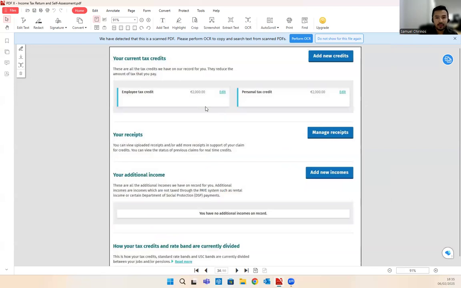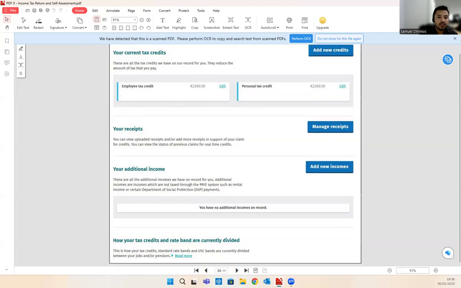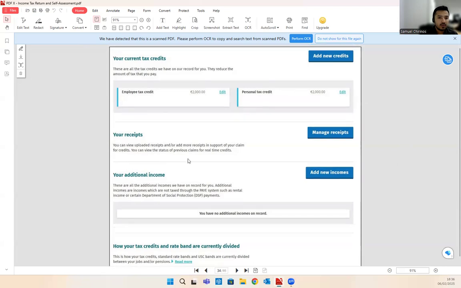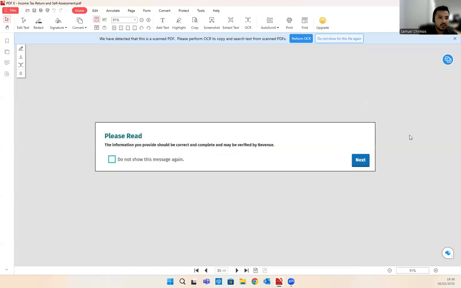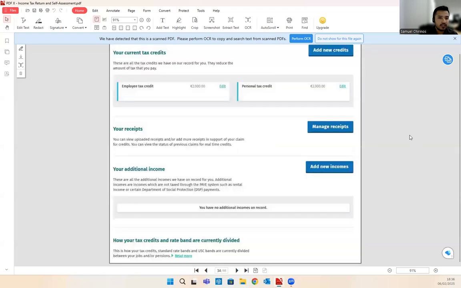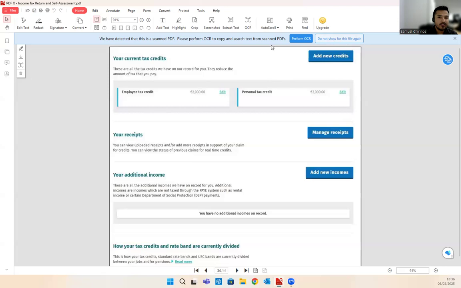So you will see, I was clicking 2025, and for this year, the employee tax credit and the personal tax credit are 2,000 each. This is not money that goes to your account. This is actually just to reduce your liability. I'm going to show you how to claim the ones that actually are money to your account. So you go to additional income, your receipts. Sorry, you just go down in this menu. You should have something like a claim. Sorry, here it's at the top.